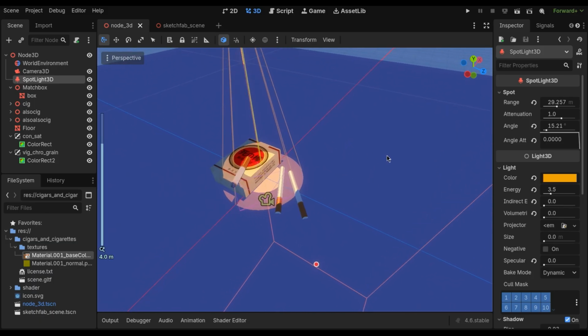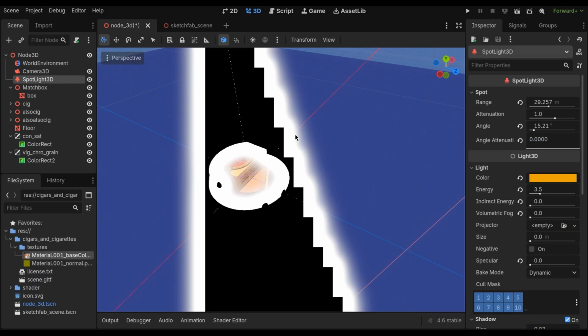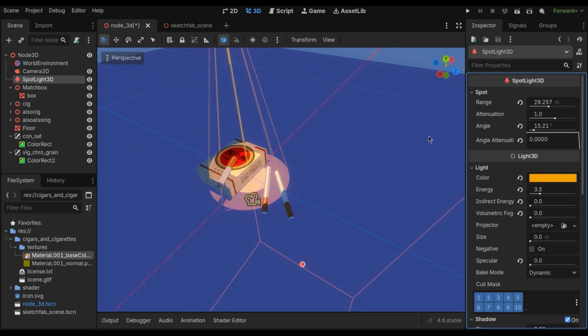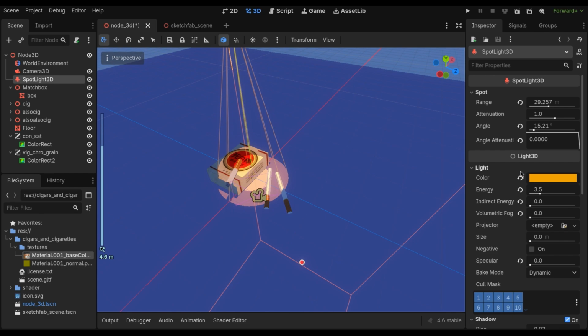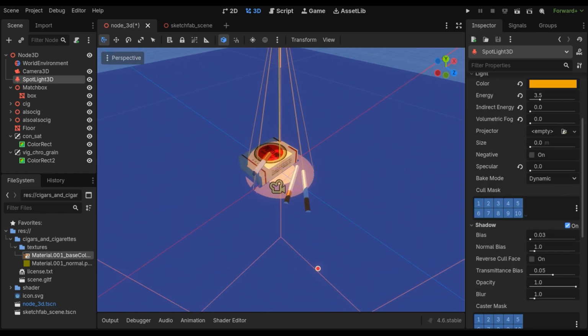And in spotlight, the important part is this angle attenuation. Importantly, make sure that this value is close to 0. Don't make it exactly 0. Don't be a smartass and make it 0. You will mess this up. So keep it as close to 0 as you can. Other than that, give it a color, give it some energy, and turn on your shadows. That is it about the light.